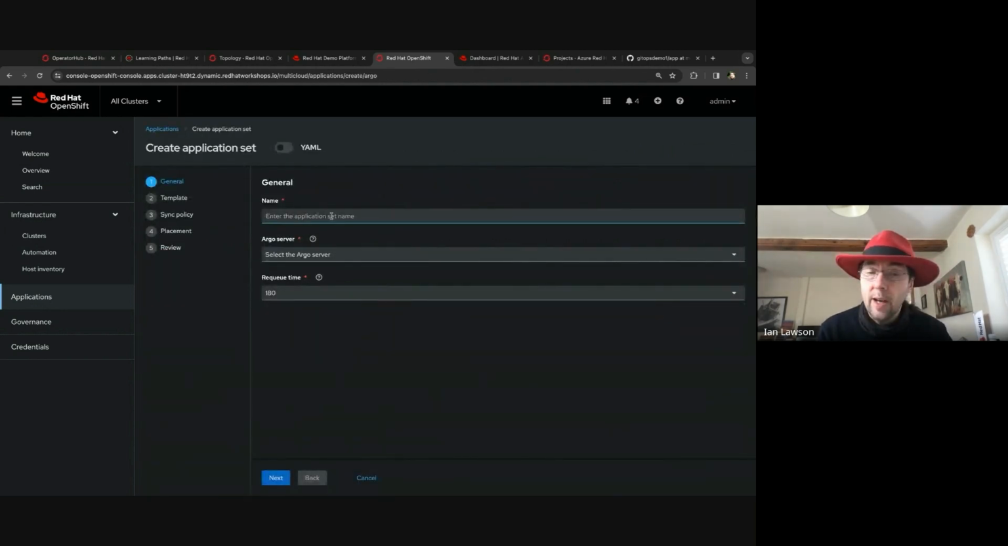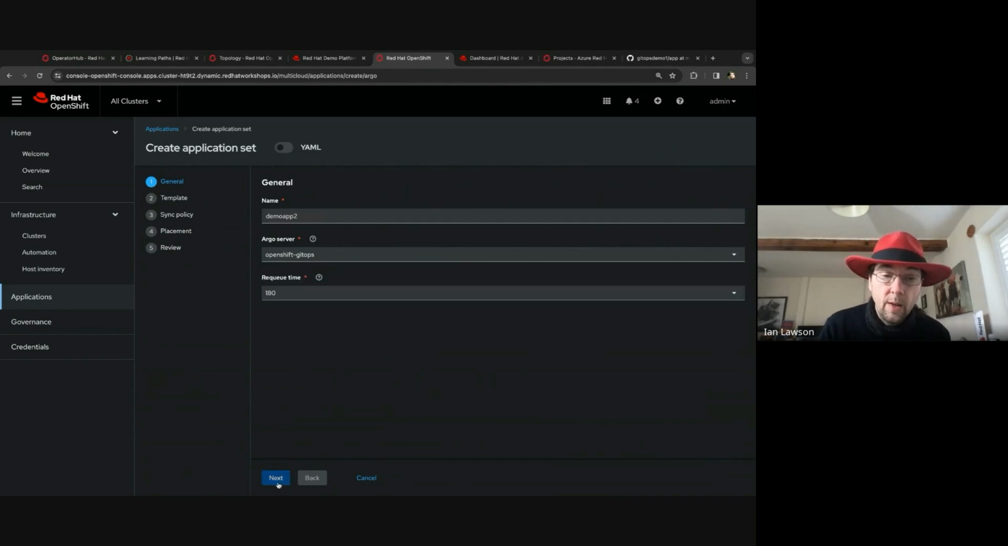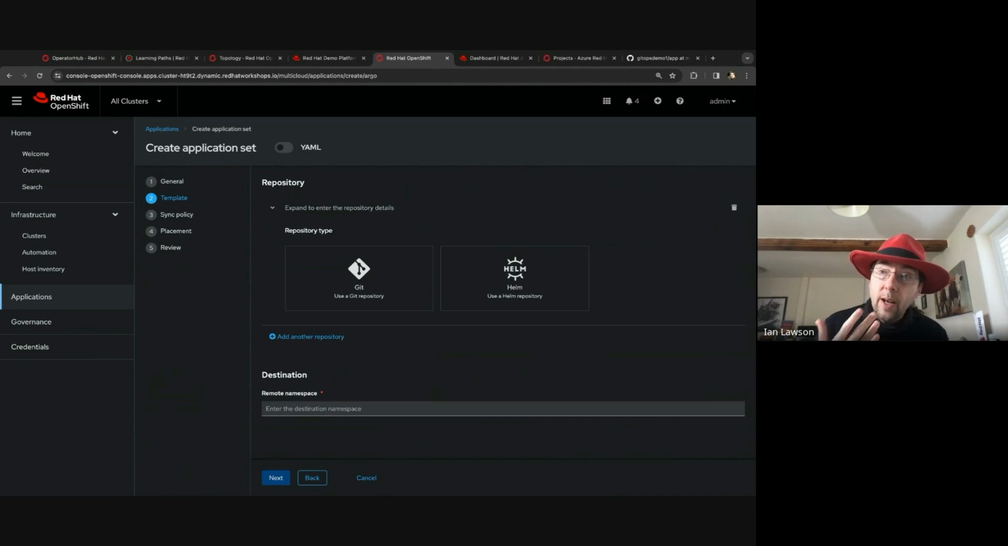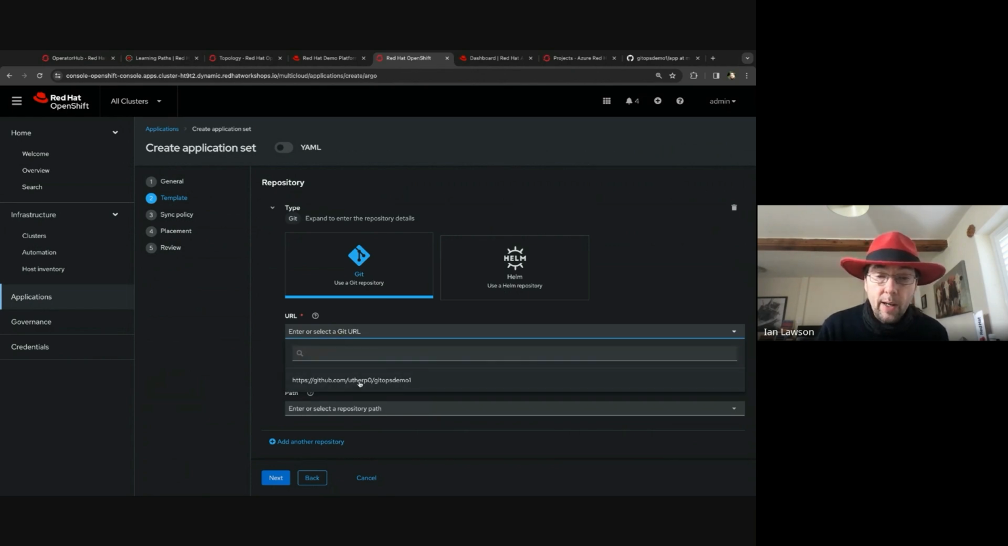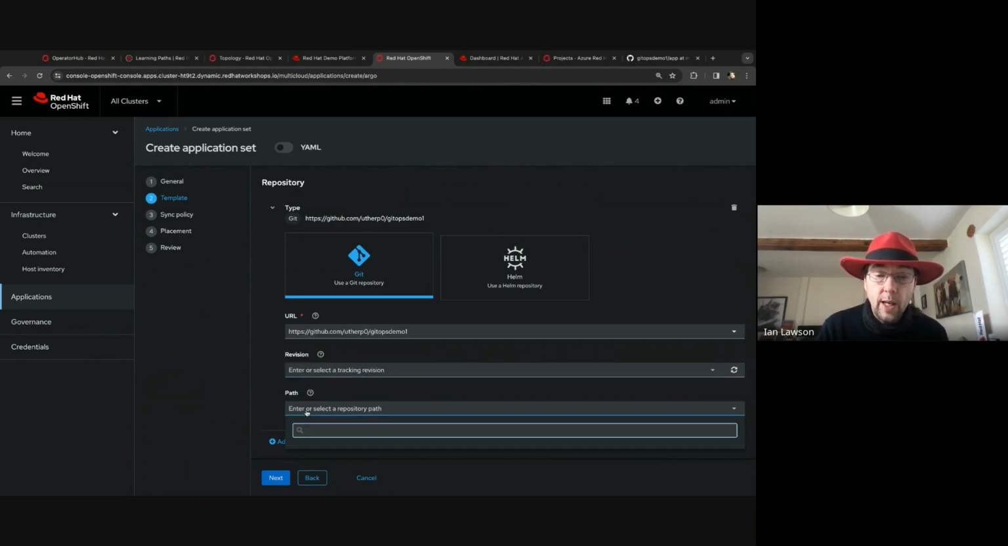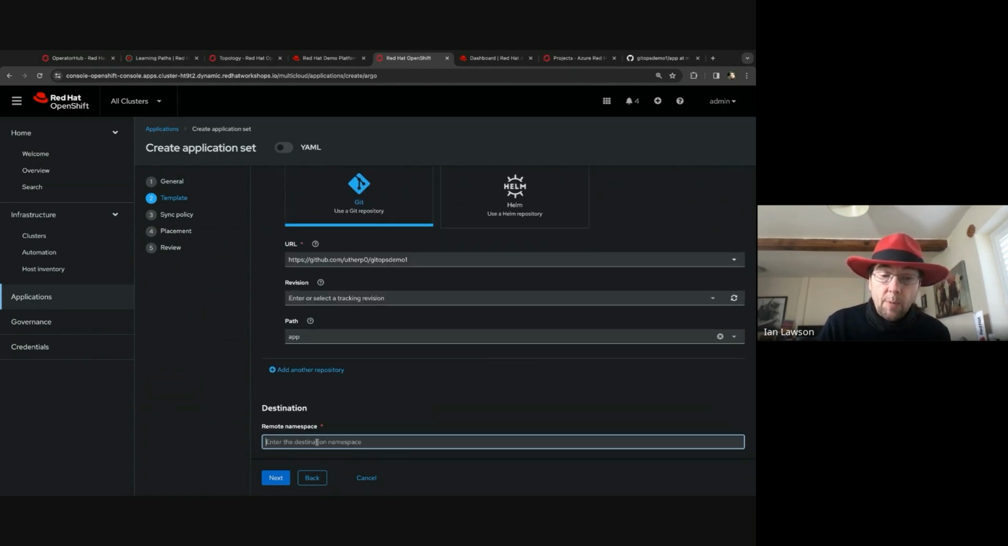I'm going to use an application set for it, and I'll call it Demo App 2. I can choose which Argo server to actually target. In this case, I've got Argo CD installed on the hub where ACM is. So it's using a local instance of the GitOps. I then can choose whether to use a Helm chart or a repo to actually do the deployment of the application. I'm going to use a repository. I'm going to give it my quick demo, which is actually in a directory called app. And I'm going to create it in a namespace, let's say demo app 1.